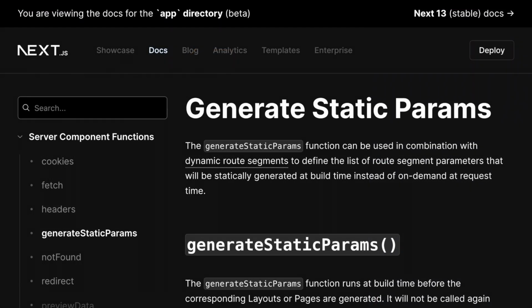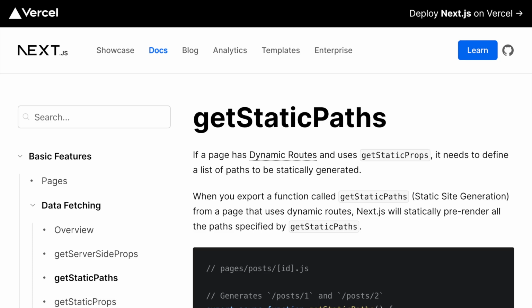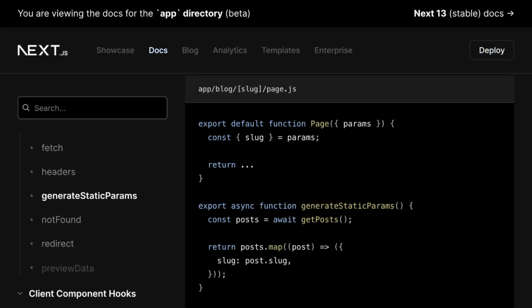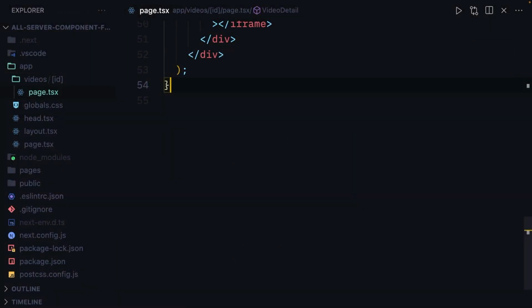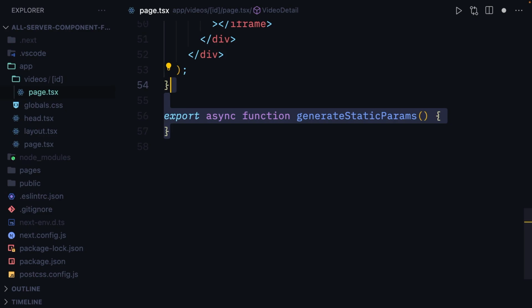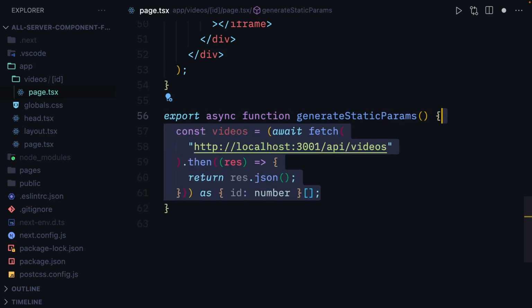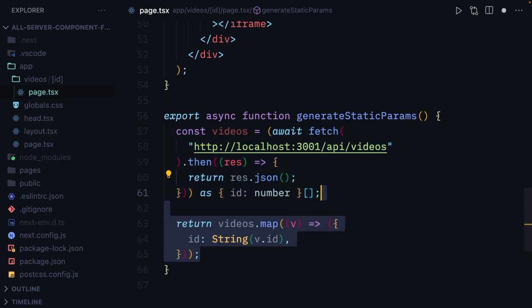Luckily for us, Next.js has a solution for this, and that's generateStaticParams function, which is kind of similar to getStaticPaths in pages directory. This function returns an array of values which Next.js feeds into the params prop while building the pages. So what we're gonna do in our code is we're gonna include the generateStaticParams function, we're gonna fetch all the videos from the API, and we're gonna return an array of objects with IDs of the videos that are gonna be used to populate the params prop.